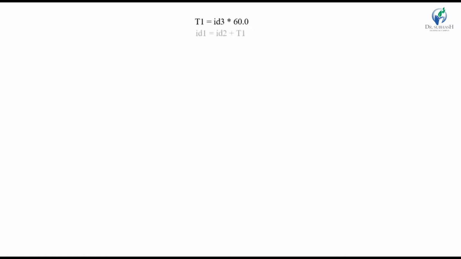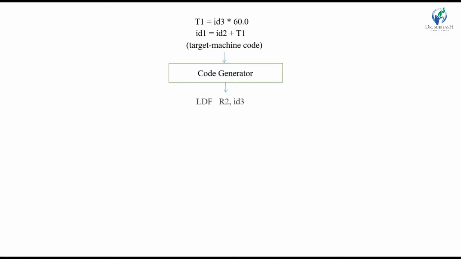In code optimization, I get t1 equal to id3 into 60, id1 equal to id2 plus t1, which is given to the code generator, which generates the code. Let's first load any register. I can use more than one register, so identify them as R1, R2, R3, etc. Then for a floating point number, we can use the load instruction for floating point numbers.